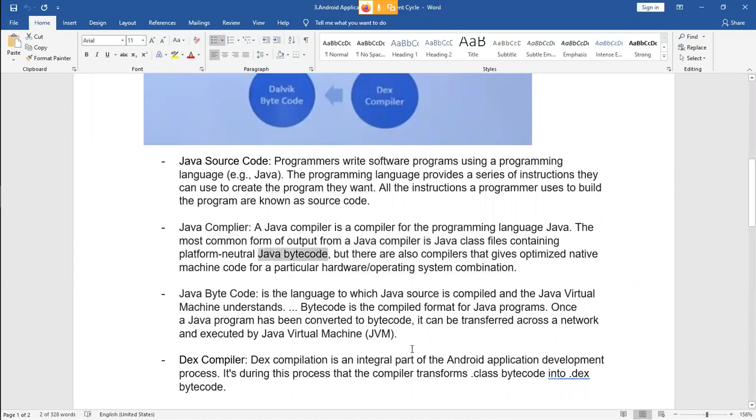What is Java bytecode basically? It's the language to which the Java source is compiled for the Java virtual machine. Bytecode is a compiled format of a Java program. Once a Java program has been converted into bytecode, it is transferred across the network and executed by the Java virtual machine, which is the JVM.